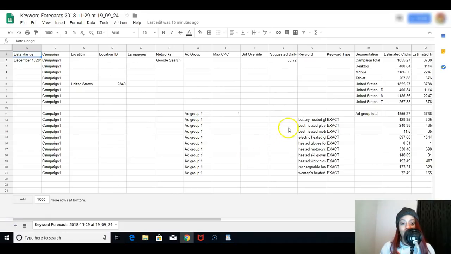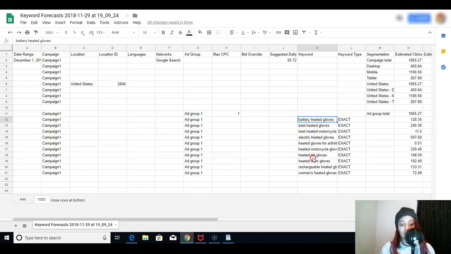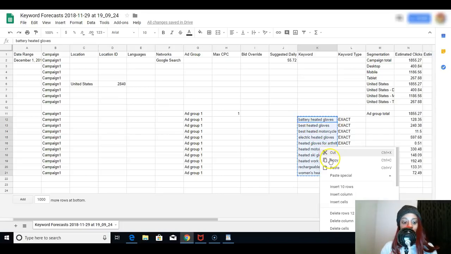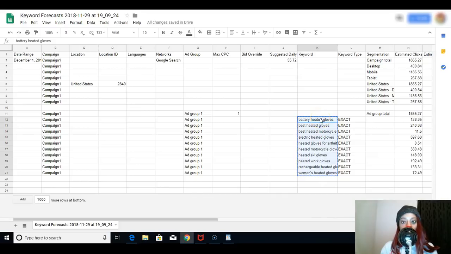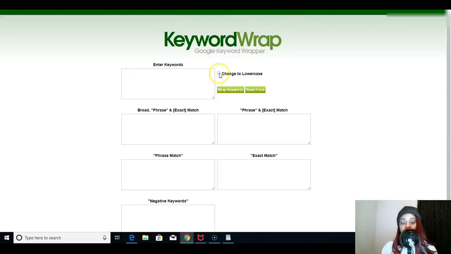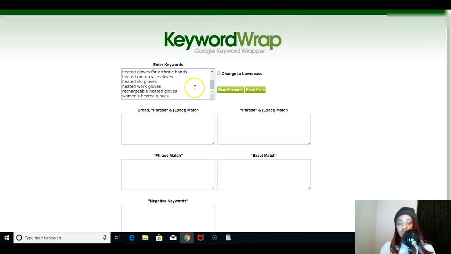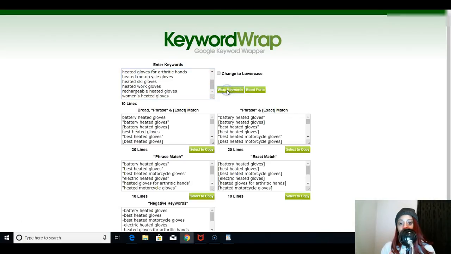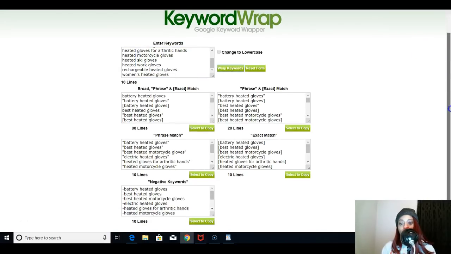Okay, so I went ahead and opened up the CSV file. Here it is. I'm going to select all of these keywords and copy. Then I'm going to go to a website called Keyword Wrap or Keyword Wrapper. You can Google this and you should be able to find it. I'm going to paste those keywords, and then click on Wrap Keywords, and it's going to put the match types around the keywords.